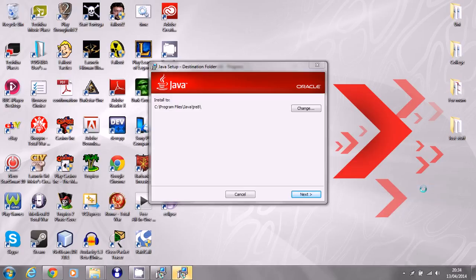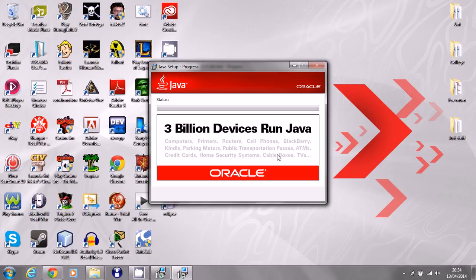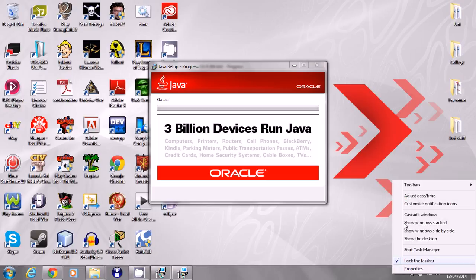Okay, that section's now finished. We're now going to install the JRE 8. Again, check the program files is in your Java folder, JRE 8, and click Next. And you should then install the second part of the program. And you should get this come up in a moment, and a lovely little quote about how many devices run Java. And of course I'll be pausing here because you don't want to watch my boring computer be slow.